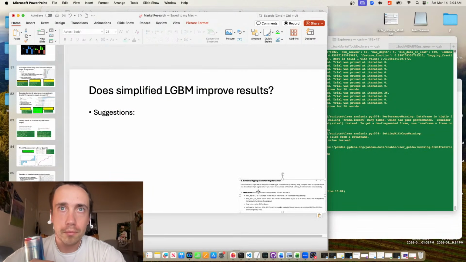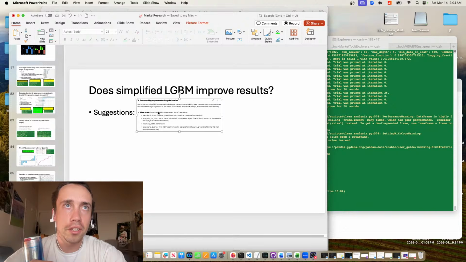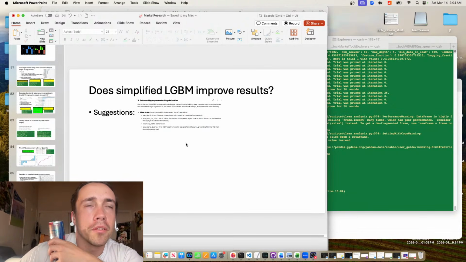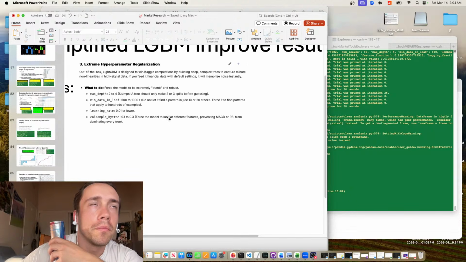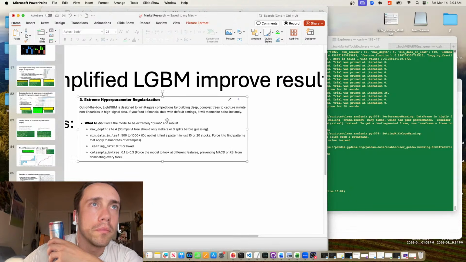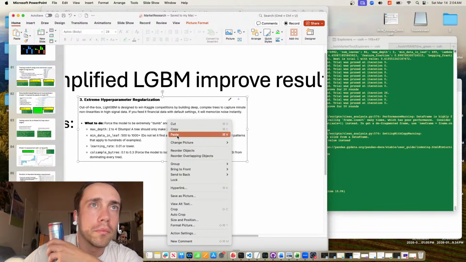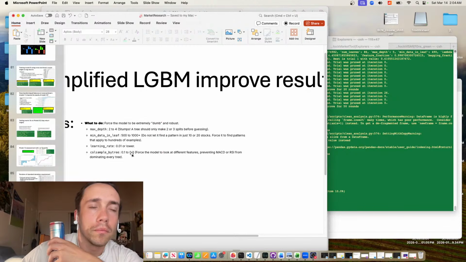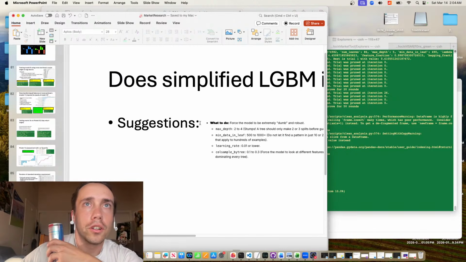I guess I should look more into the PCA thing, but I'm not going to do that right now. Now I'm going to try simplifying the LGBM. So let's crop out the top crap. Okay, so what are the suggestions?